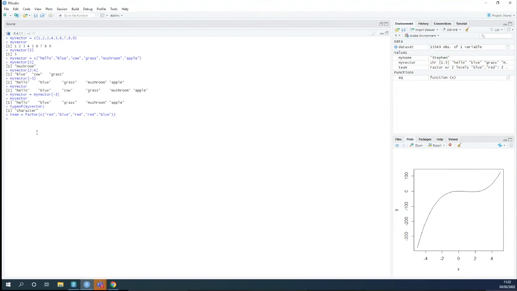Basically, the whole point of having these vectors is data management. So when you store a data set, you can have it stored either as a data set, or if you're just looking at a particular column, you can store it as a vector.